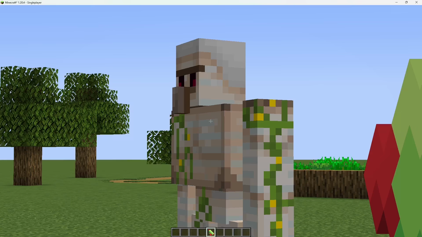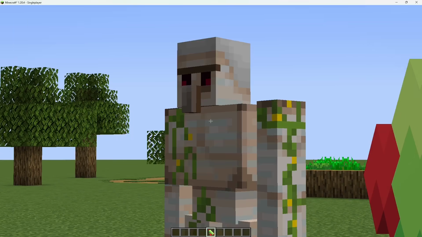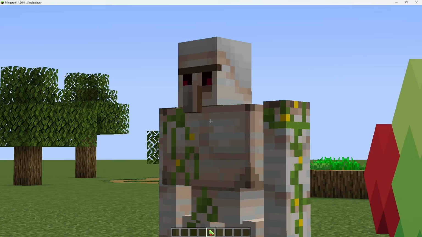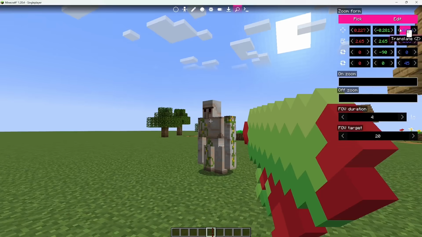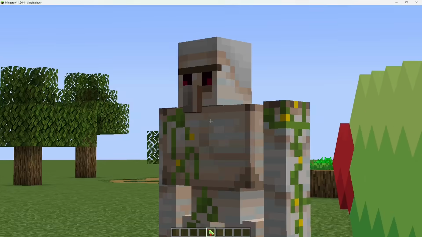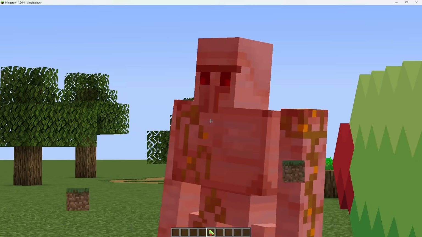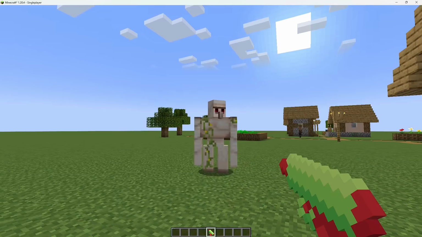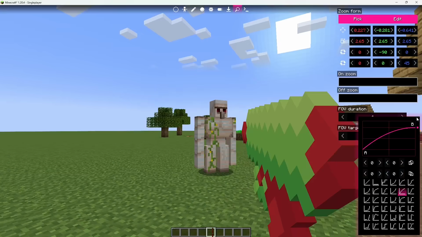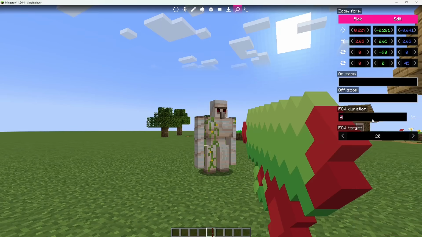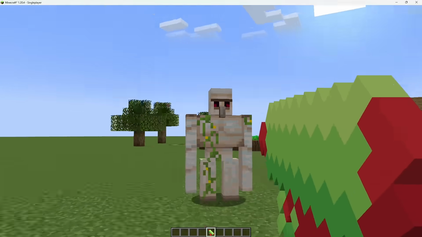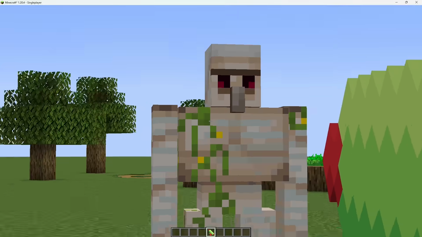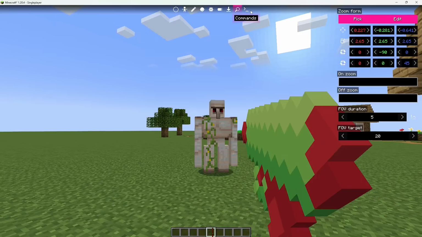And then as you can see, it shows the form I picked for zoom. Probably closer. Yeah, probably something like quadratic and out would look better. Yeah, but the change is instant.